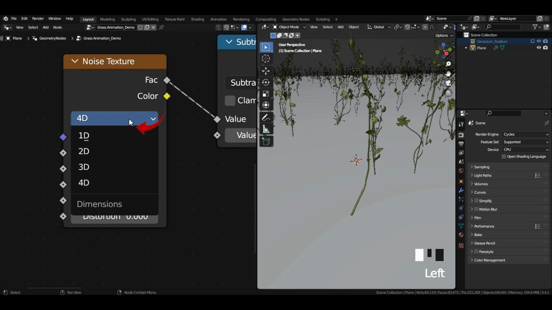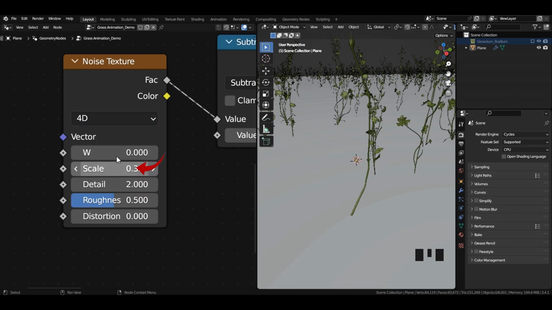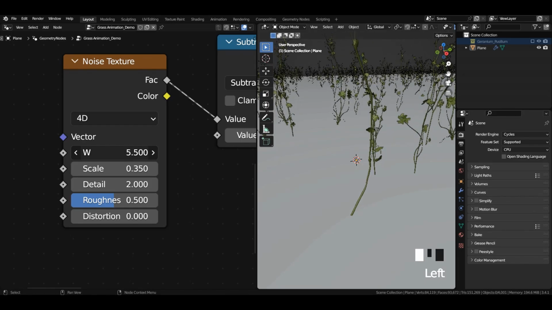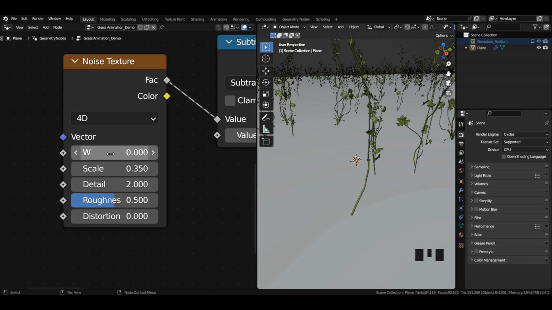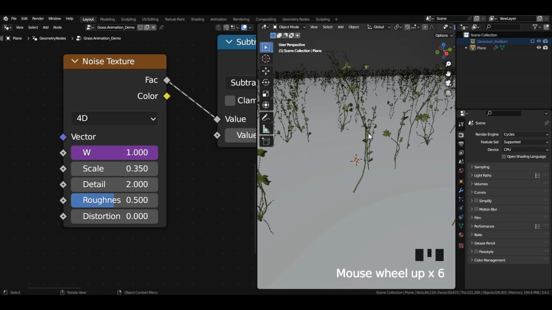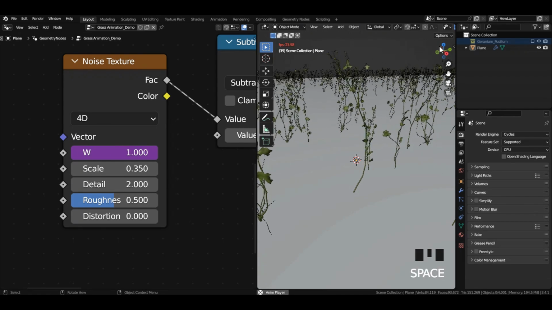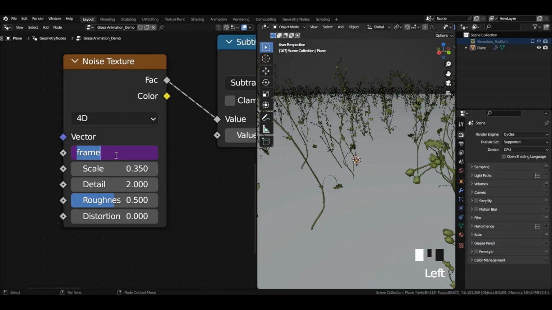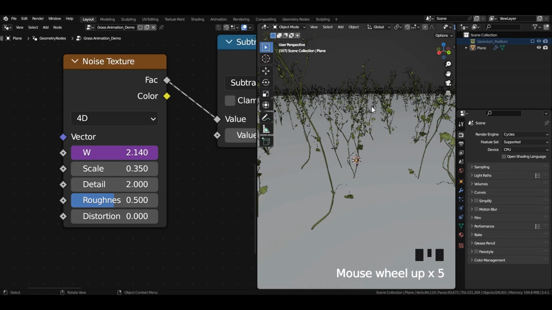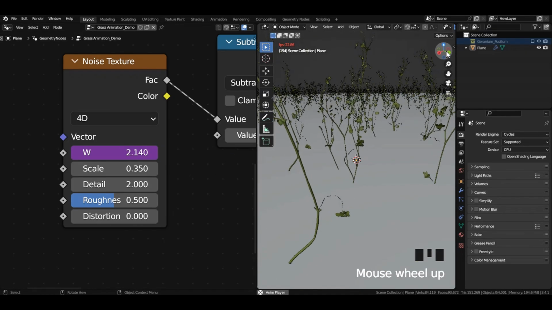Luckily, if you change your noise texture from 3D to 4D, there is this extra W value, which allows us to animate values. So, to animate this, I'm going to use hashtag frame command. Then if I hit space, my animation is too fast. To make it slower, let's go back there, hashtag frame divided by 50. Then when I play my animation, sweet, right?